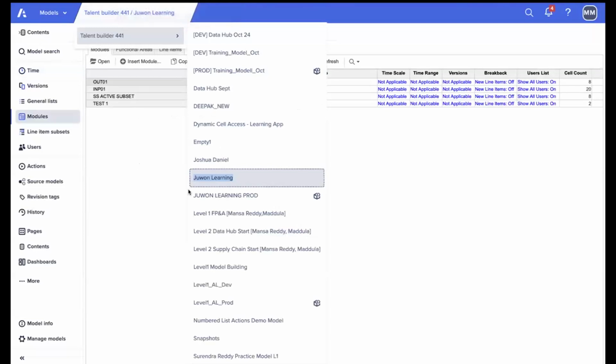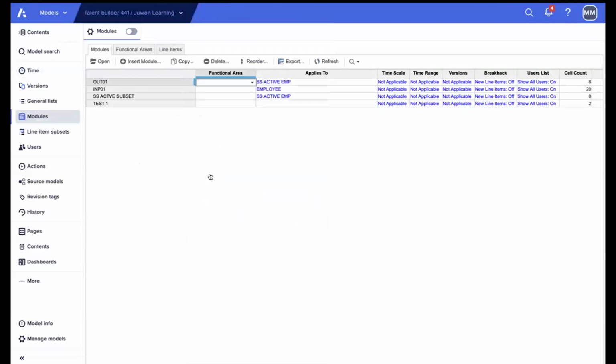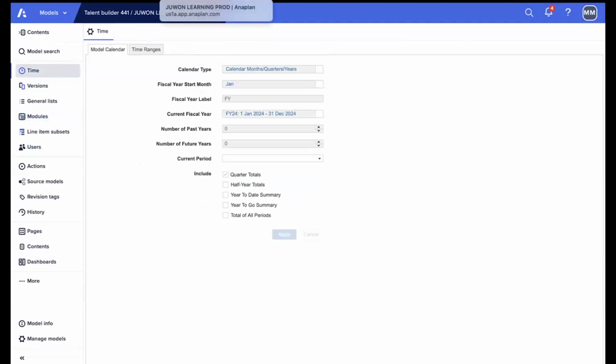Okay, so do one thing. I'll tell you how to deploy the changes, but you explore it yourself. So in order to deploy changes, first in the dev model, you will create a new module. Second, you will create a revision tag. Third, you will go to the prod model.